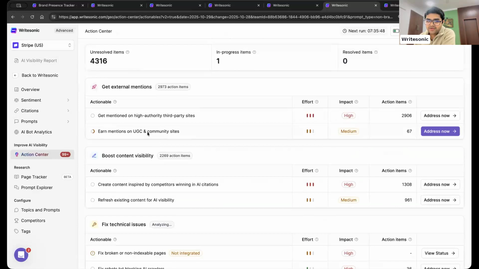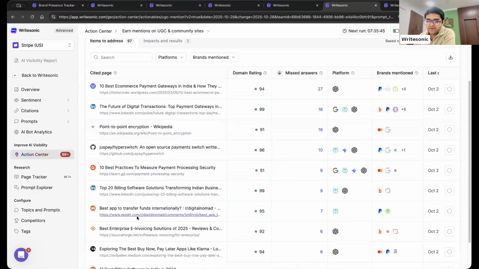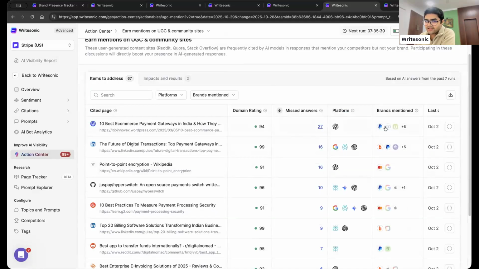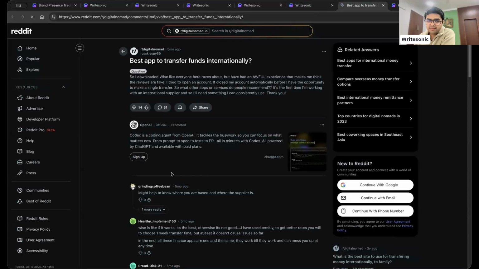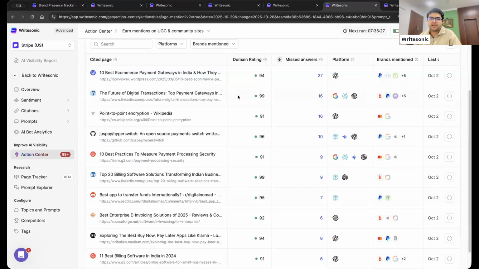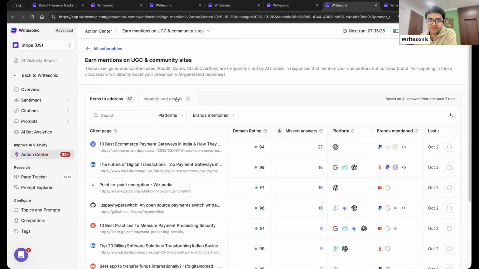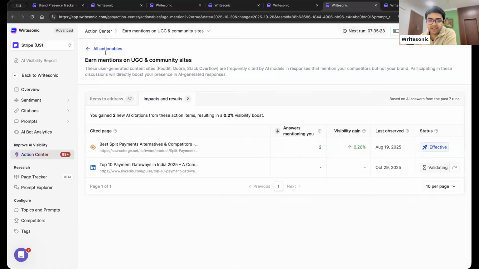Same thing here for UGC. It automatically identifies which Reddit threads or LinkedIn Pulse articles or Wikipedia and all of those to focus on. And I'm missing answers due to that. So same thing, let's say you go to this Reddit forum, best app to transfer funds. Let's say if this is relevant for Stripe, they would go here and add a comment, and immediately it will start picking it up and show it in the results tab here again as well.